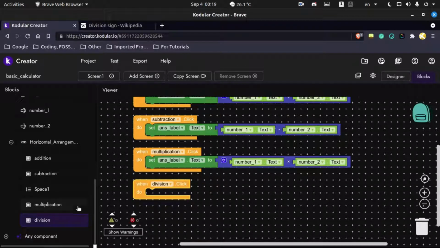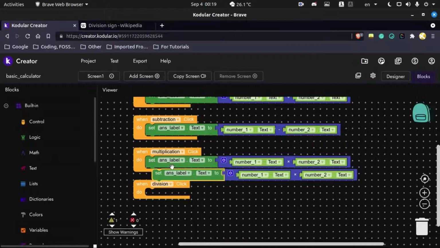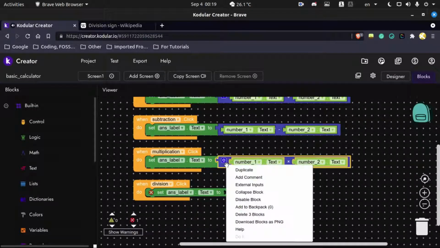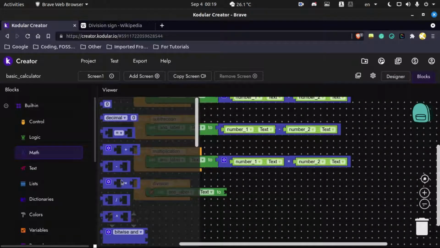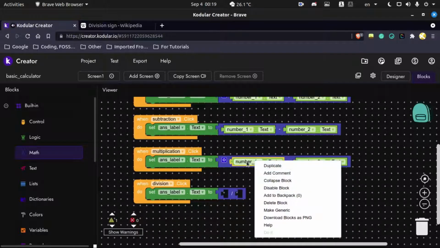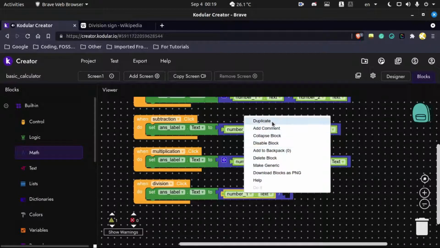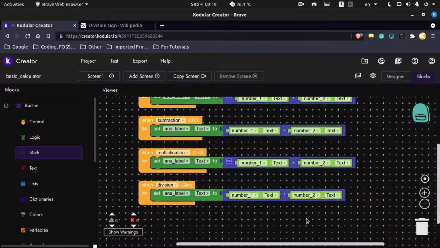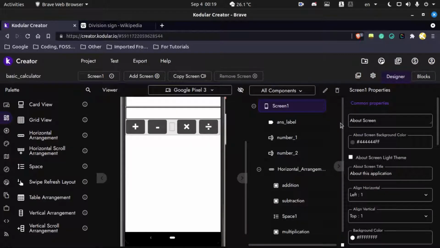When division button click, set answer label to text box number 1 text divided by text box number 2 text. It's that easy. So the coding and the designing both for the calculator app is done. It was that easy. Now we have to use it on your phone.